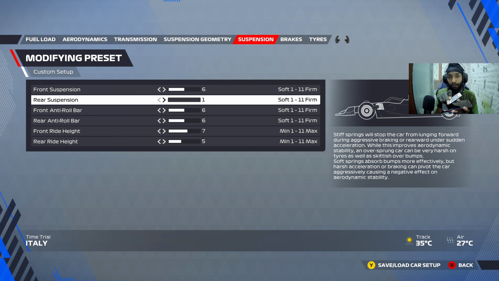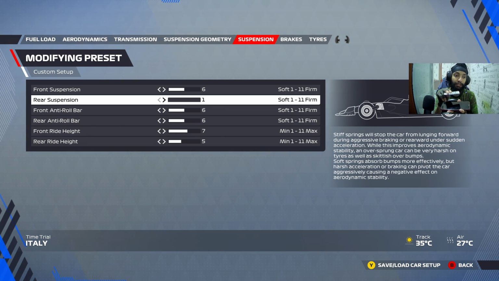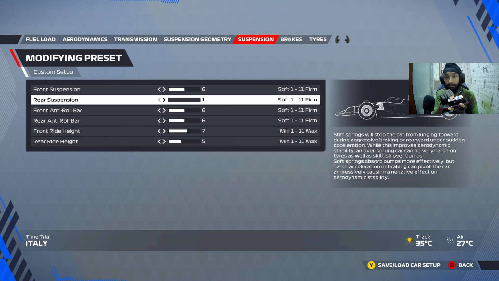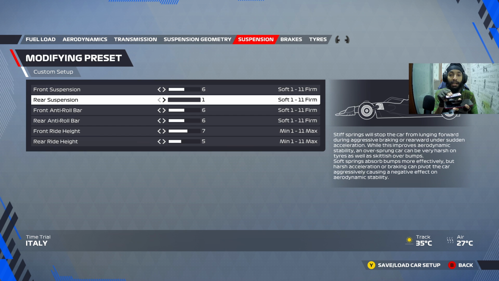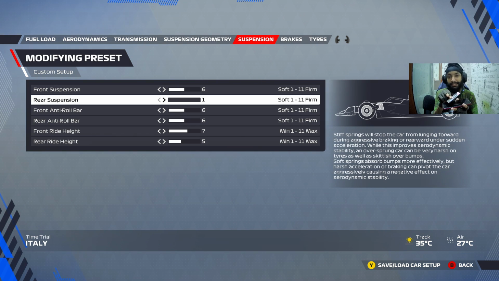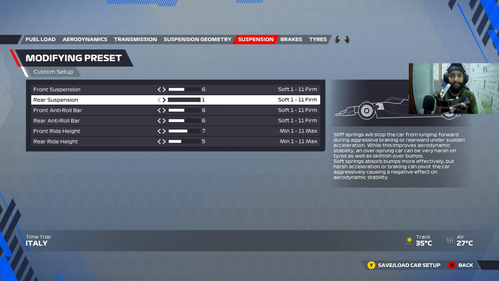It also improves your traction. So if you're getting oversteer on exit, maybe you want to increase your front suspension, maybe you want to raise your rear ride height, maybe you want to raise your rear downforce. One of those things. Okay, so leave it at 1, as soft as it is, so you don't have any trouble in corner entries and exit.